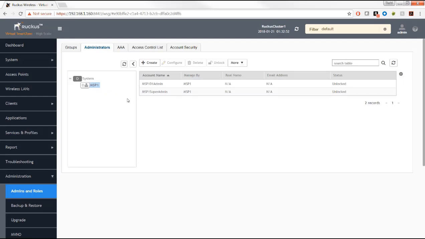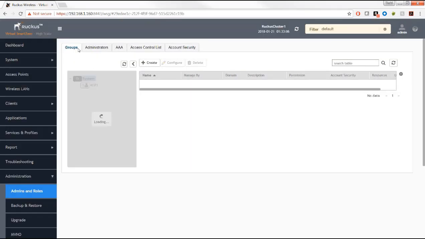Okay, so now I have, as you see, several different accounts that have been created. So what we're going to do now is we've got the account set, but we haven't really said what they have permissions to, which is a very important part of it. So the group tab, this is where we actually go in and assign permission roles for the different objects that are in our environment.